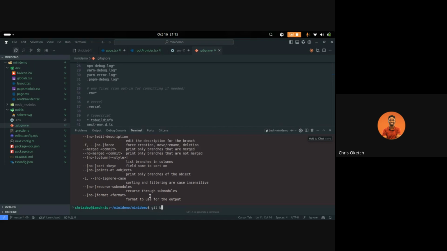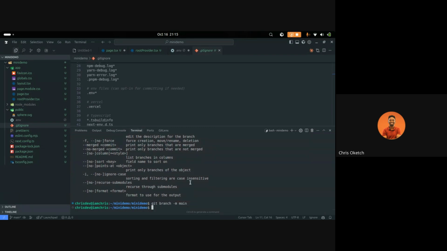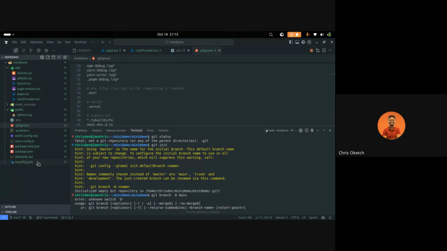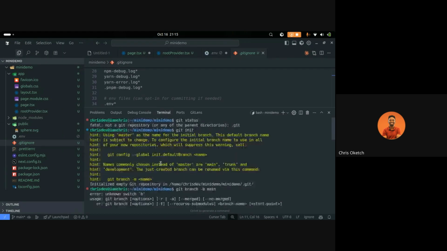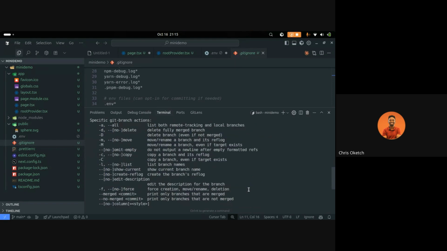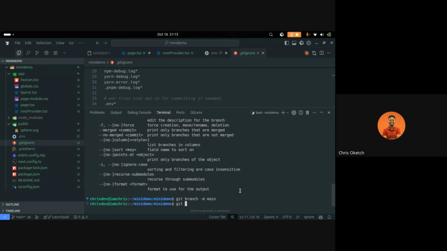Git branch. Let's see. Yeah, so I've created a branch main where we'll now be able to push everything that we've created so far for this project. As you can see, they've all been marked green because they are now untracked files.